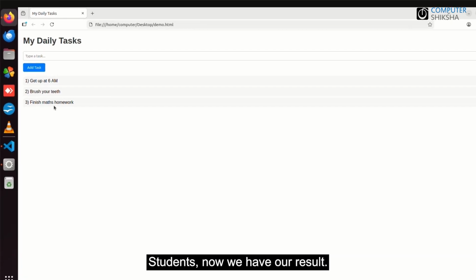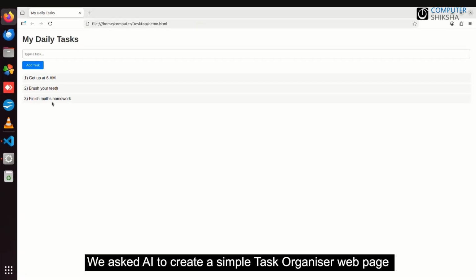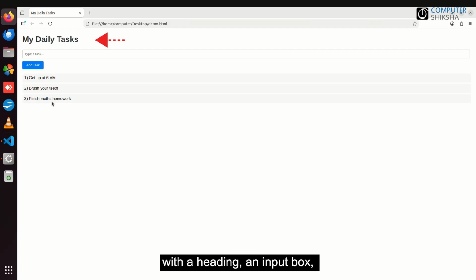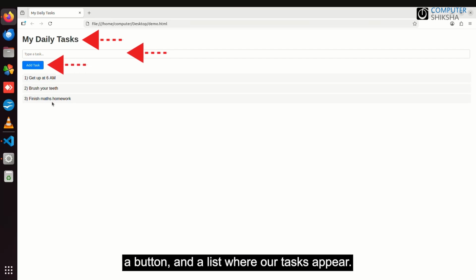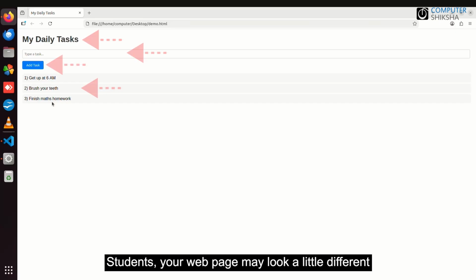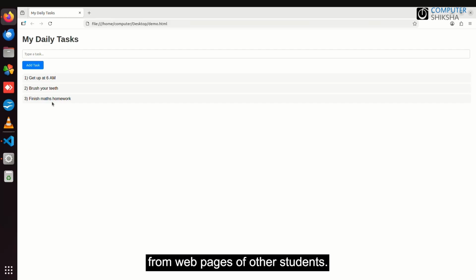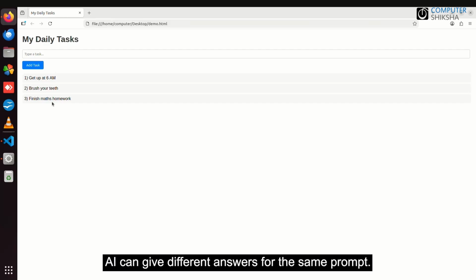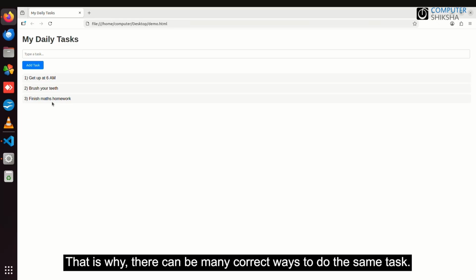Students, now we have our result. We asked AI to create a simple task organizer web page with a heading, an input box, a button, and a list where our tasks appear. And if you see, we got exactly what we asked for. Students, your web page may look a little different from web pages of other students. But we already know that in vibe coding, AI can give different answers for the same prompt. That is why there can be many correct ways to do the same task.